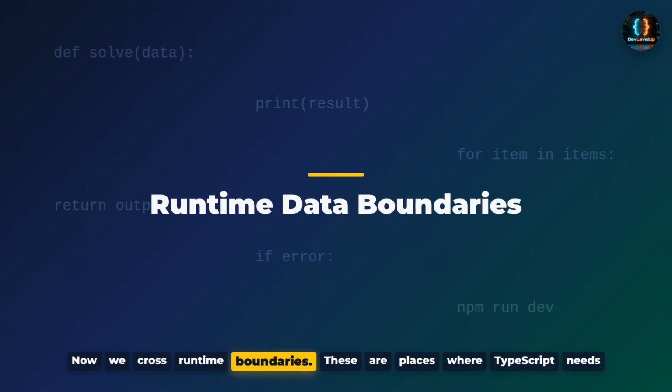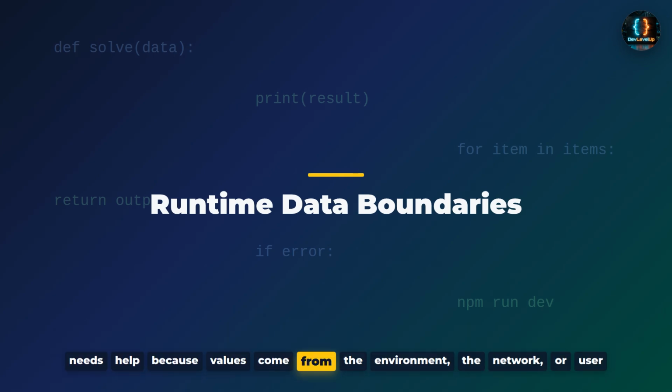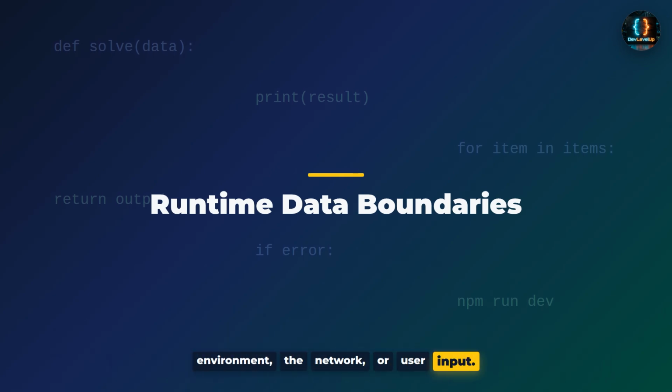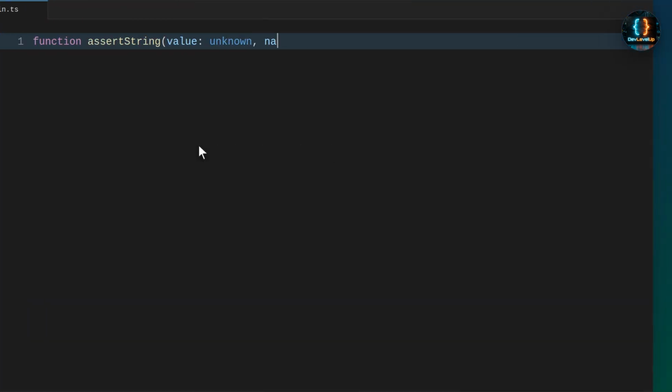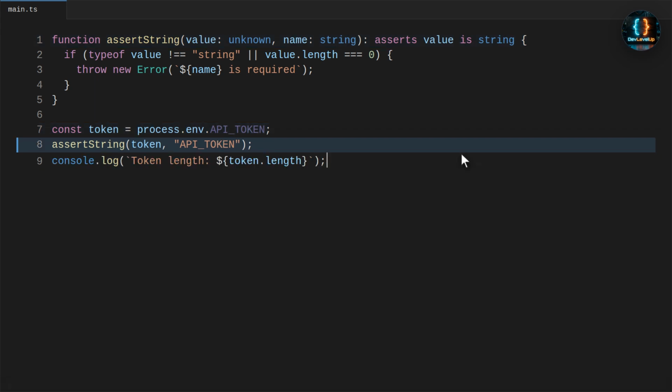Now we cross runtime boundaries. These are places where TypeScript needs help because values come from the environment, the network, or user input. A CLI command should fail early if the API token is missing. We write an assertion function that checks the runtime value and tells TypeScript what is true after the check. Now we run it with API_TOKEN provided and print only the token length. If API_TOKEN is absent, the same code stops with a focused error. That is much better than sending a broken request or crashing later in unrelated code.